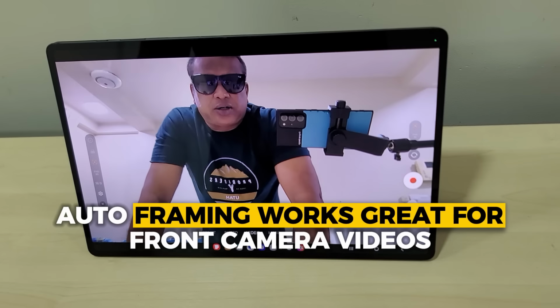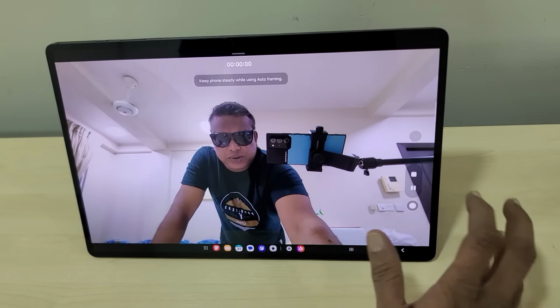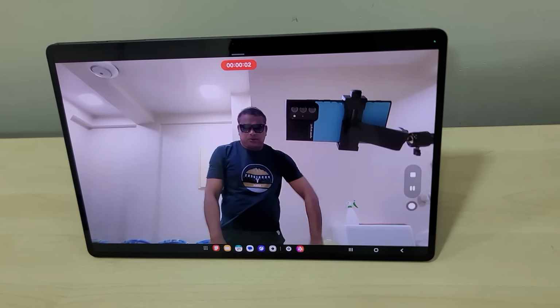Camera AI features. Auto framing. Works great for front camera videos. It keeps you centered even if you move. Perfect for vlogs, parties, or group videos.